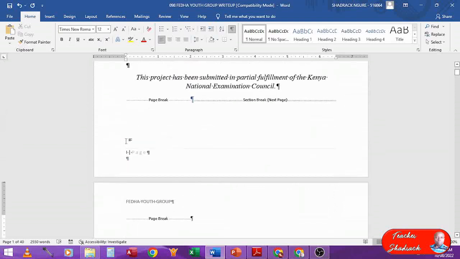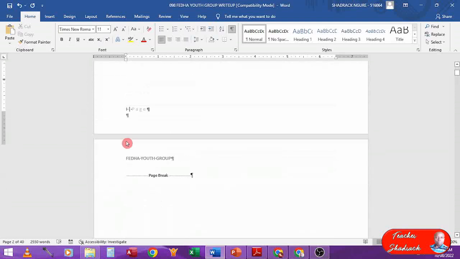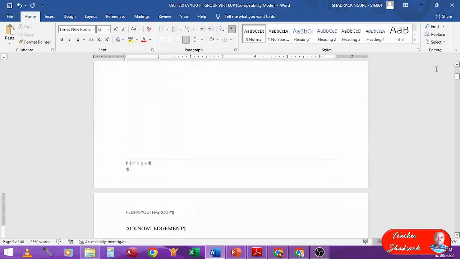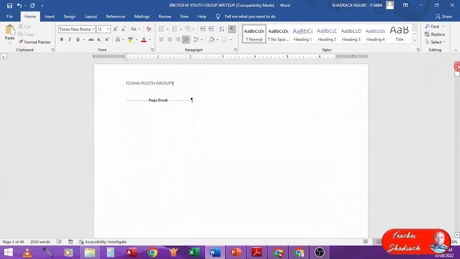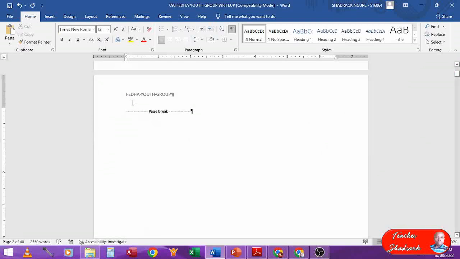I want to insert the table of contents there. So what I have done is that I have created a blank page where I will create the table of contents. So I am on this new page here, and I want now to insert the table of contents. Let us type it, table of contents. Then, how do we insert it?